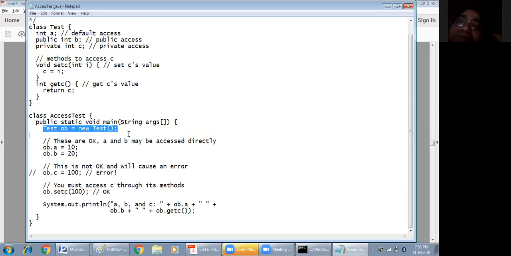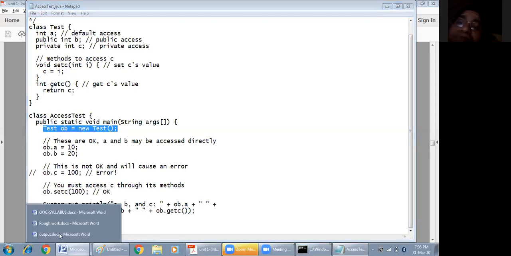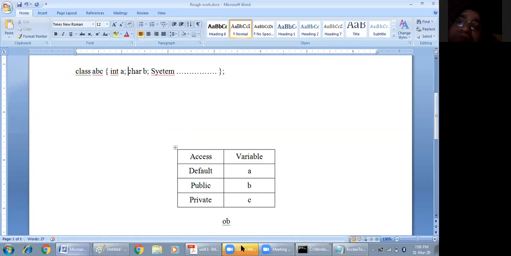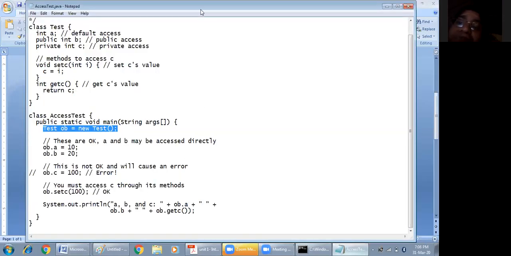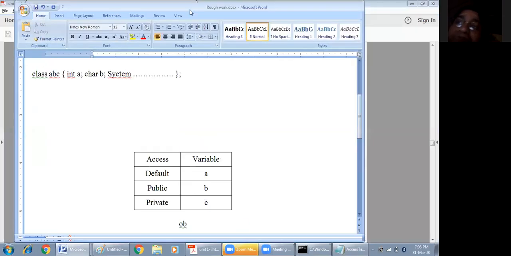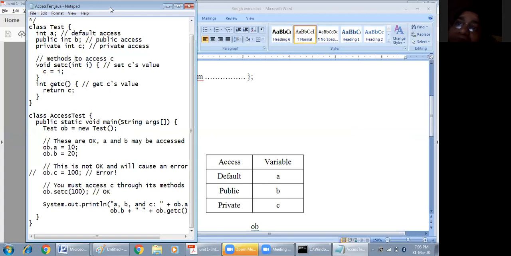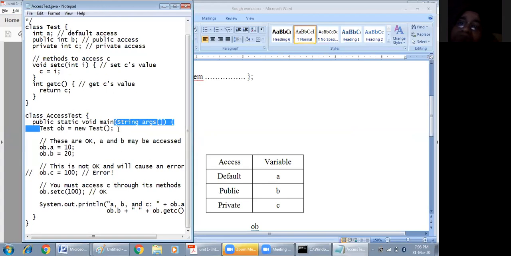After this line, what happens here is, I have kept it ready. Rough work, so you can see this. One second. I'll try to show it parallelly. Those who are not following, please concentrate.